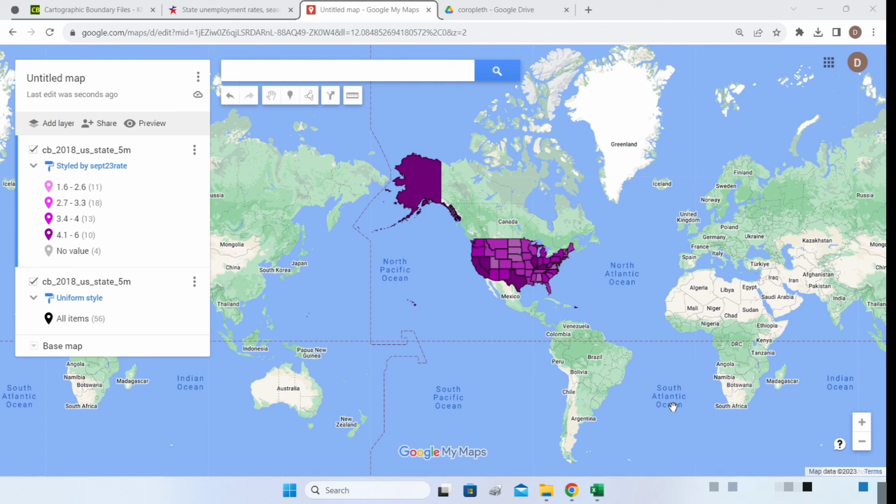I hope you found the information presented in this tutorial useful, and I hope that this can get you started in creating bubble maps and Choropleth maps in Google My Maps. Of course, there are many other tools using which you can create such kind of maps, but then I just wanted to demonstrate that we can create such kind of simple thematic maps in Google My Maps. So thanks a lot for watching, and I look forward to seeing you in my next video.